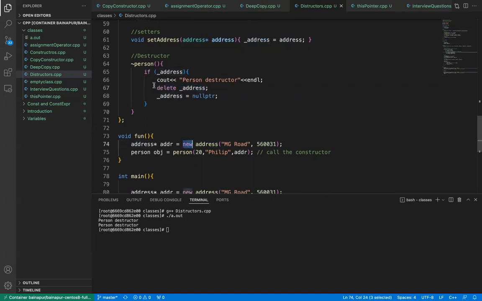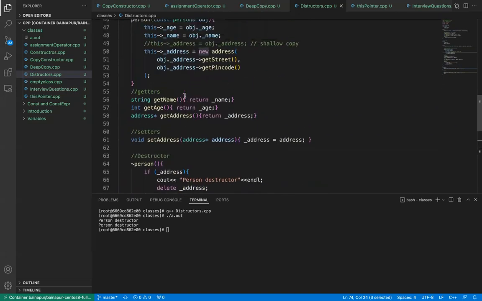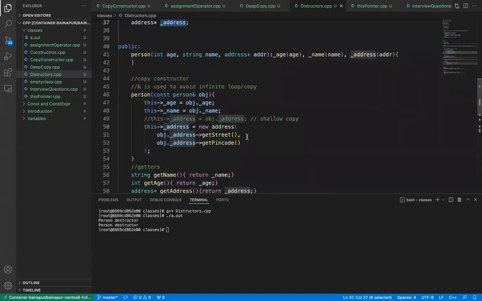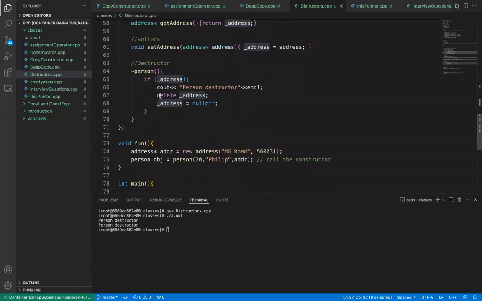That's where this destructor is very useful. You don't have to remember when to deallocate the memory. If you have data members of pointer type, and the pointers are allocating memory in the heap, you just put the cleanup code in the destructor, so that whenever that person object goes out of scope, your memory is automatically deleted. So this is one best practice. All right.